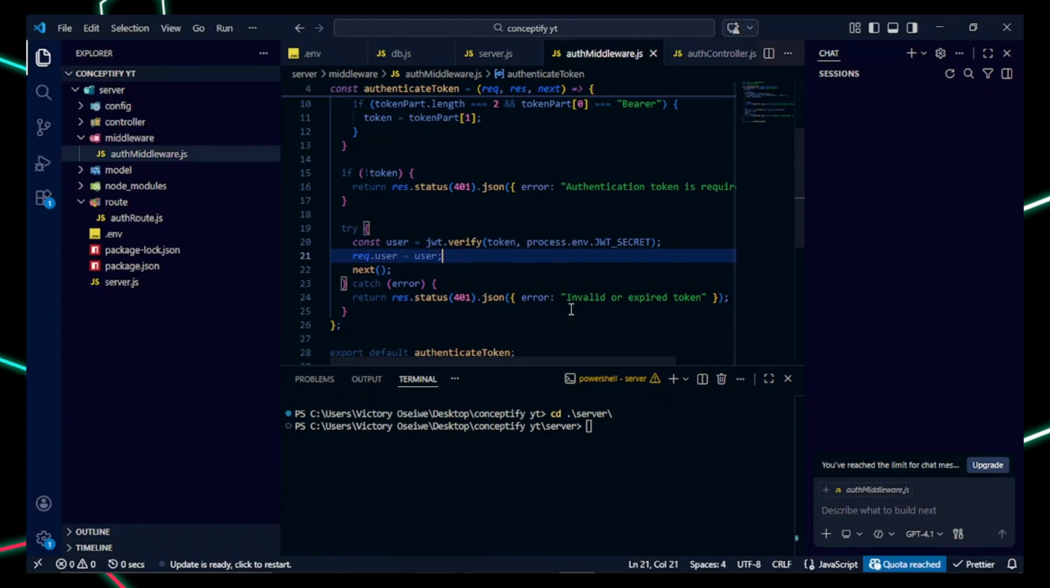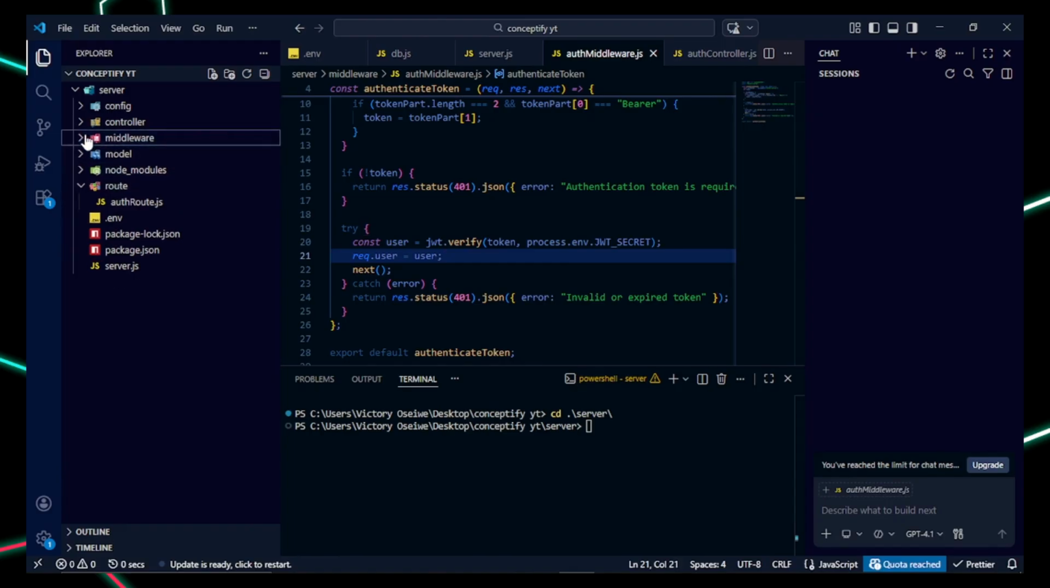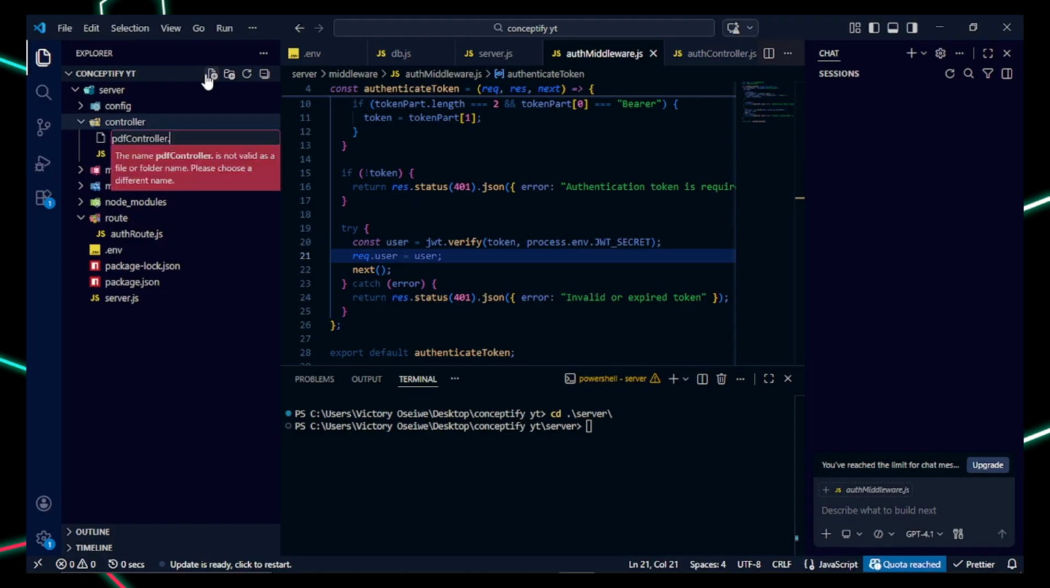The next thing is to create our controller for our PDF summarizer. If you ask me, the next thing is to create the engine of our main project, which is this. So I'll come over here and say pdfController.js.